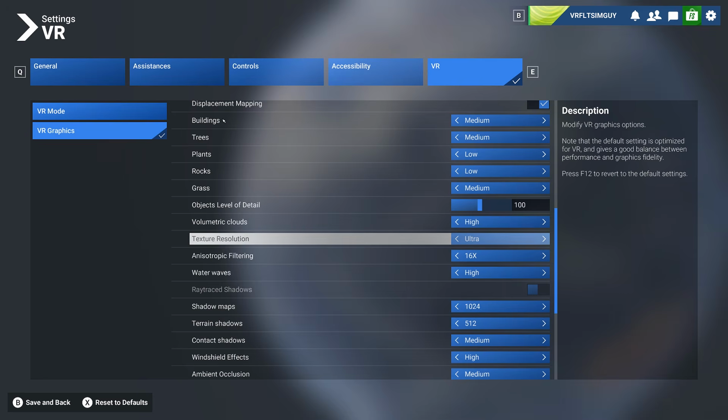Texture resolution, really this is about your VRAM. If you've got a decent amount of VRAM, I'm talking at least 16 gigs, probably more to be honest, more like what a 4090 has, then stick this on Ultra. Otherwise, take that back to high, because otherwise you are going to run into stutters and maybe even crashes to desktop. And that's just because MSFS 2024 with an add-on airport, high resolution as well, makes a big difference, and that VRAM will soon fill up.